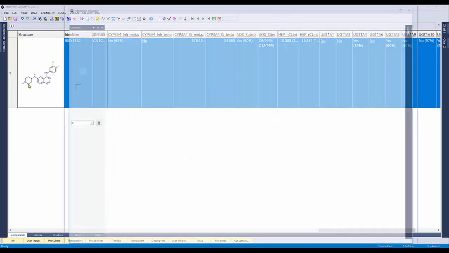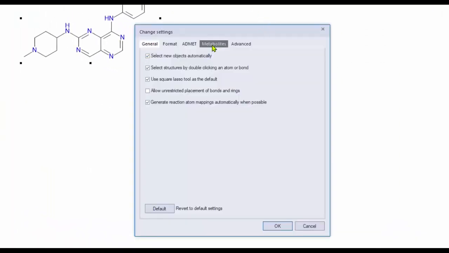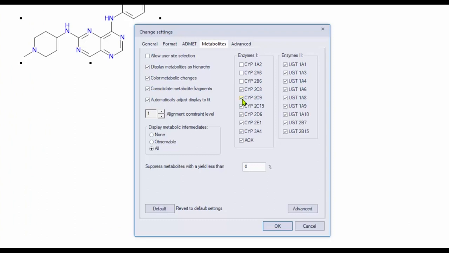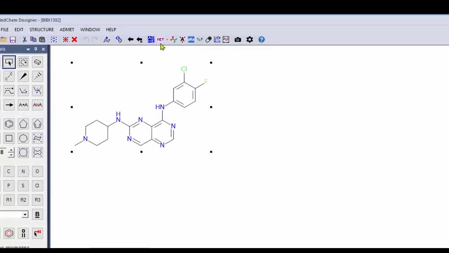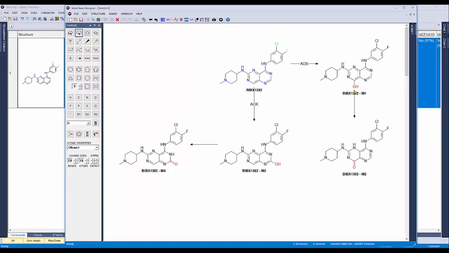We can double click on the molecule to bring it up into MedChem Designer. And then I'm going to go into the settings here and turn off everything except the AOX enzyme. Then click OK, and then just generate metabolites. And you'll see that it first hydroxylates this position, so that's what AOX does, and then that rearranges into the ketone. Similarly, we hydroxylate this position, and then if we flip this bond over here and bring the NH over, the hydrogen over here, we form this tautomer.